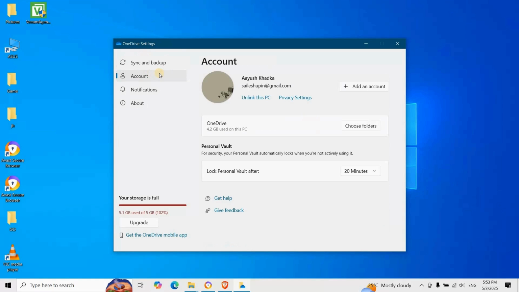Here, click on Unlink this PC if you want to sign out or stop syncing the files, effectively closing OneDrive on your system. You'll be prompted to confirm your action.